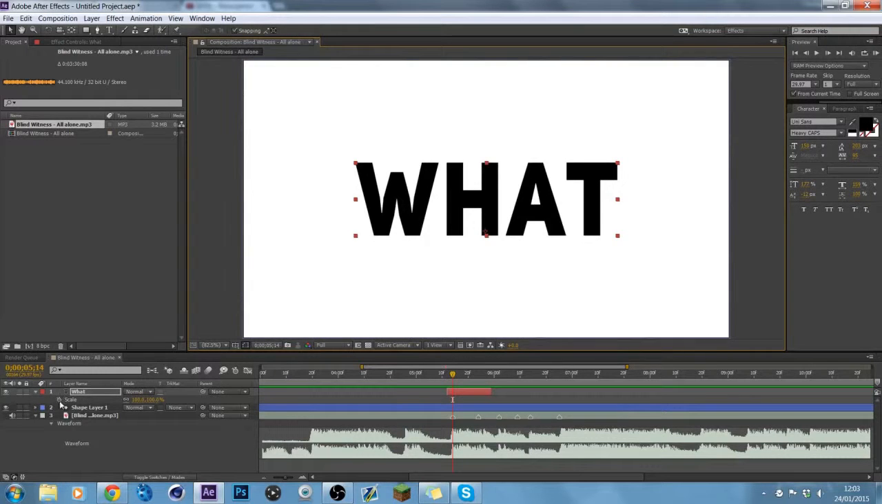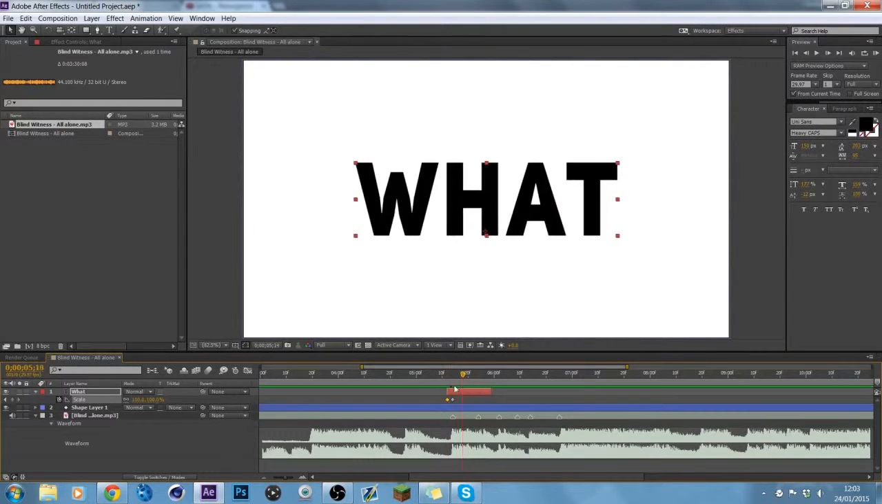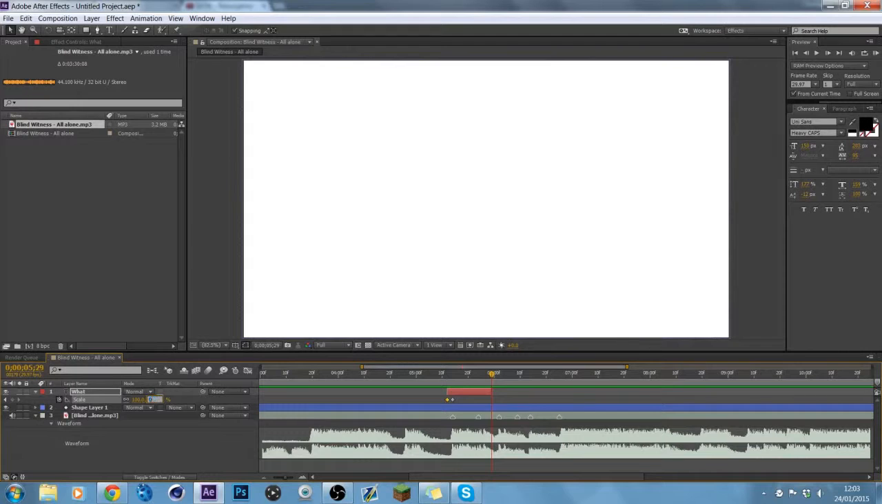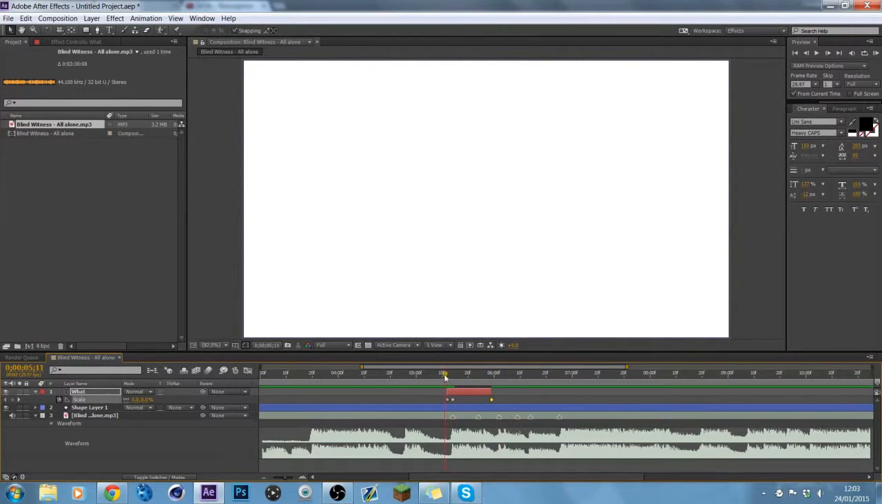Okay, so keyframe the scale there. Go to the start and put it back down to 0. You could also change the anchor position if you want to, but I'm good. So you've got "what" popping up there. Then you go to the end, right there, and you put it back down to 0. Okay, and that's the basics of it pretty much.